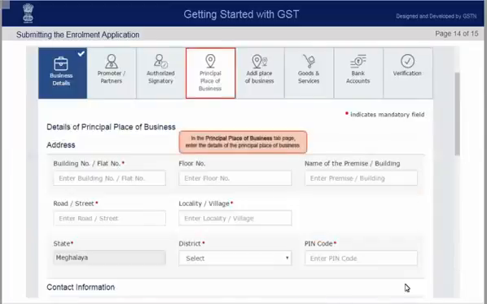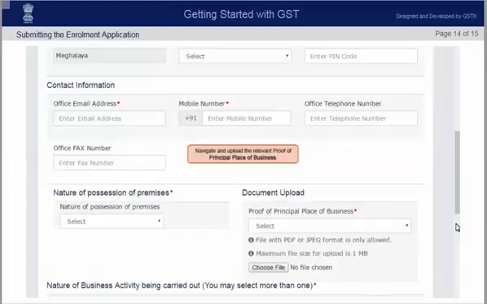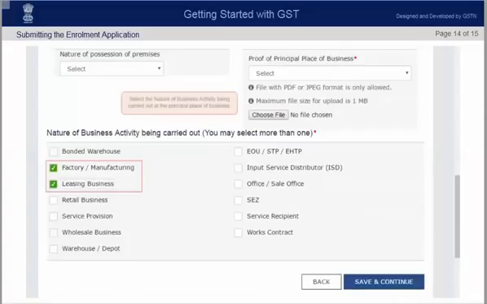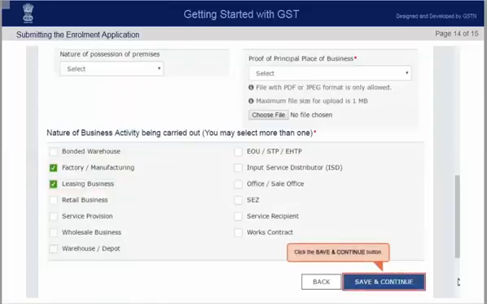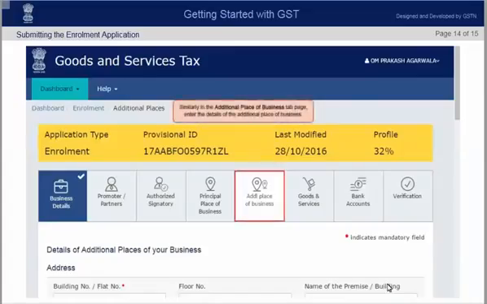In the Principal Place of Business tab page, enter the details of the Principal Place of Business. Navigate and upload the relevant proof of Principal Place of Business. Select the nature of business activity being carried out at the principal place of business. Click the Save and Continue button. Similarly, in the Additional Place of Business tab page, enter the details of the additional place of business.